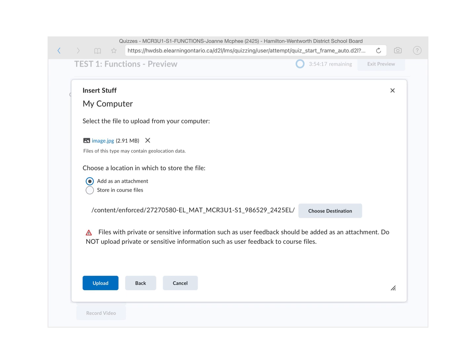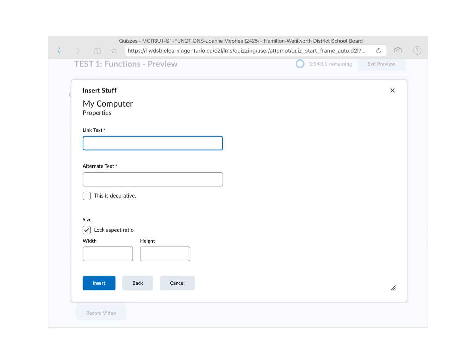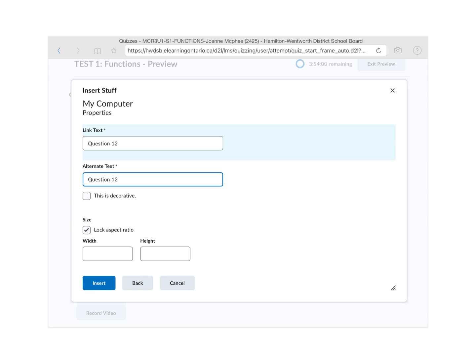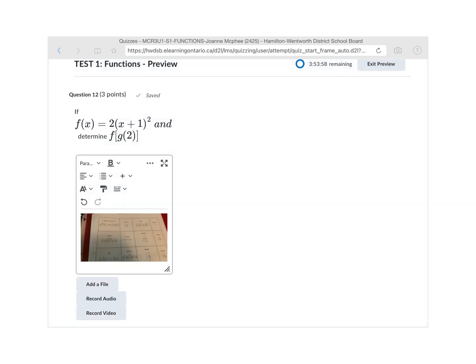Once I upload it, it will ask me to just title it. So I'm just going to make sure that I write which question it's for. So I'll write it's question number 12. I also do that in the alternate text, question number 12. That way it's clear what it is. And once I've done that, I insert it, and there's my solution. So there is another option to just take a picture of your work and upload it.